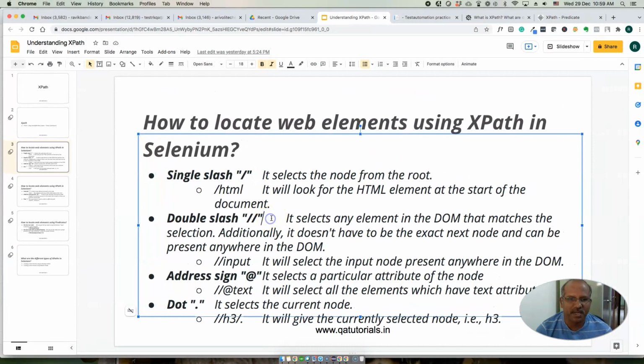Similarly, we have the double slash. The double slash will select any element in the DOM, the document object model, that matches the selection. So if you say //input, it will select the input node present anywhere in the DOM. It's not only at the beginning of the document; anywhere in the document where the input element is there, it will select that.